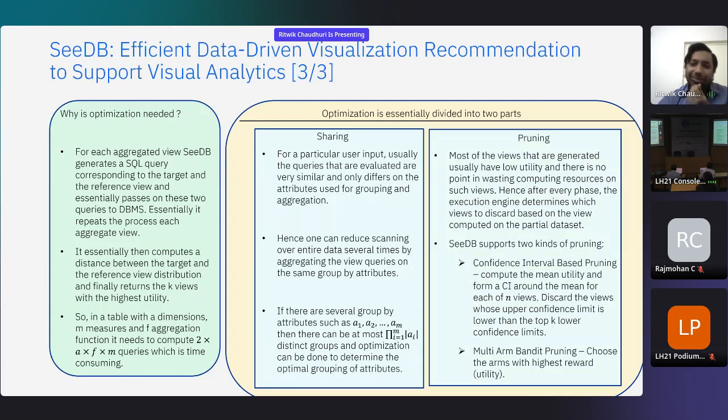So anyways, there is an optimization technique, a pruning technique, that also happens. Here they decide on what kind of views they want to show, based on some confidence about how the target view and the reference view distributions will be different, and they do it by pulling a sample from the data, pulling some from different spaces of the data, doing the computation and then deciding.